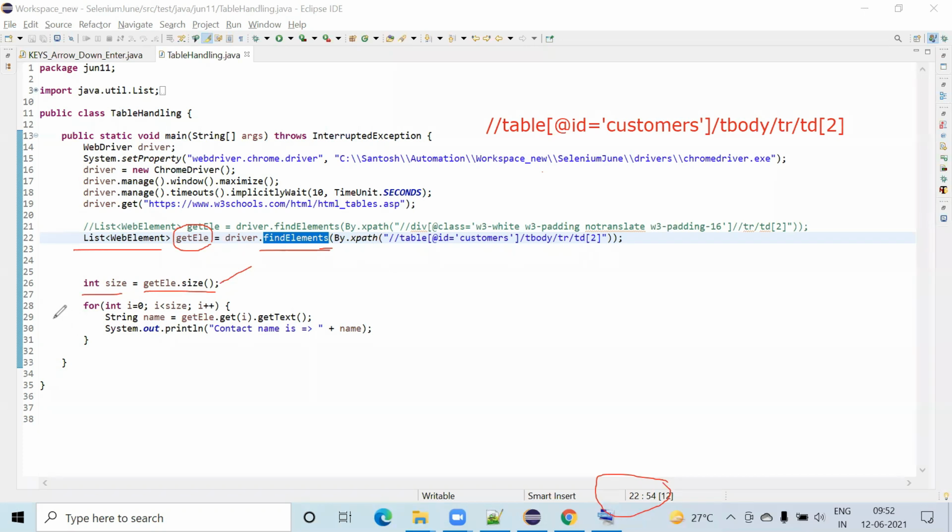And now in line number 28, I want to print them. How do I print? See this, getElement is there. In line number 29, getElement.get(i). We are having 6, right? get(i) is nothing but the 0th position, get the text. getElement 0th position getText, which is the name. And System.out.println contact name. Contact name is the name again. I'm storing the name over here, and then I'm printing it over here.